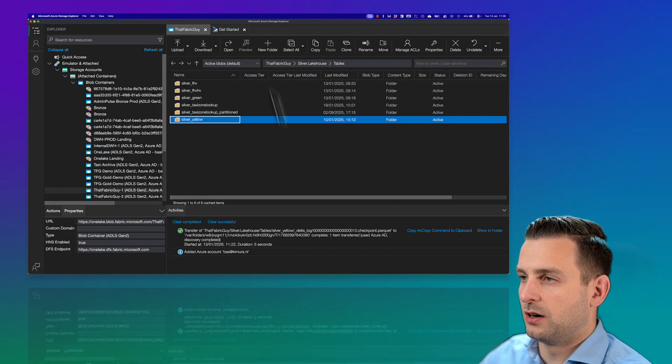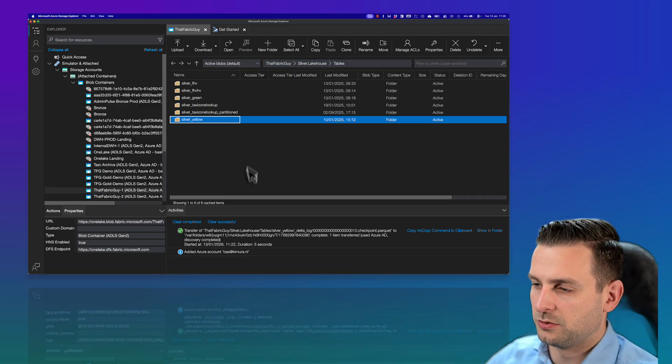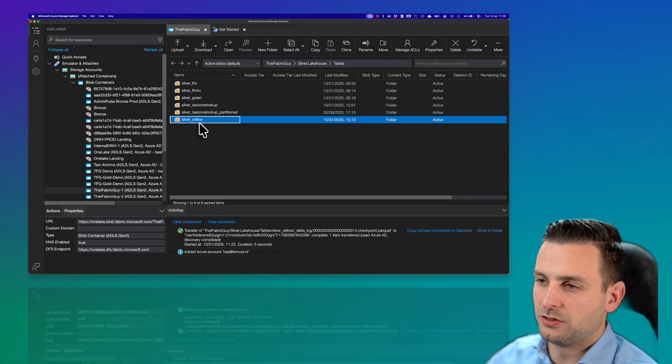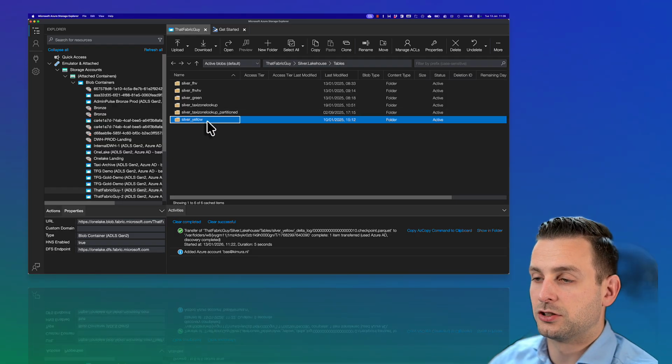All right, here we are looking at the Microsoft Azure Storage Explorer, and we are looking at the same Silver Lakehouse that we looked at in the previous video. Today we're not going to look at the taxi zone lookups, we're going to look at a larger table, the silver yellow table, containing the records for all the yellow cabs in New York City.